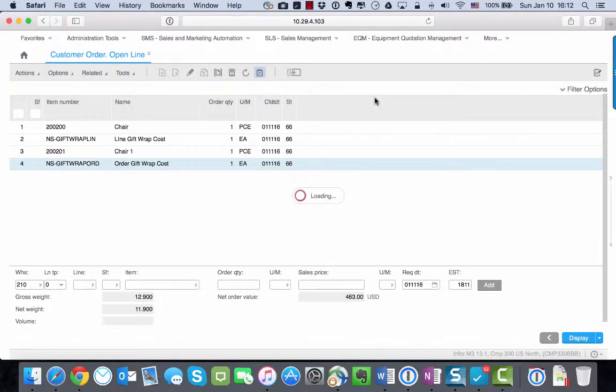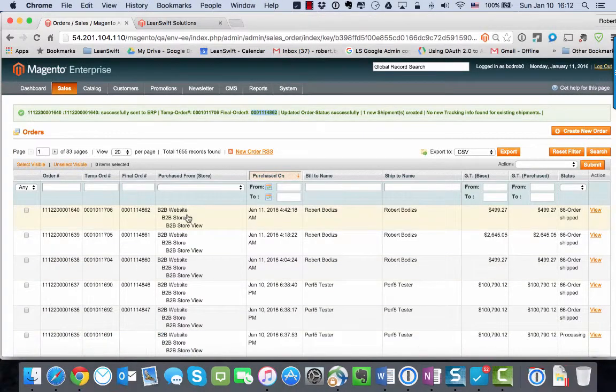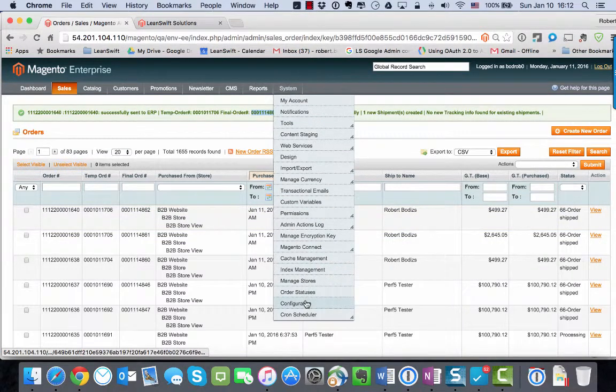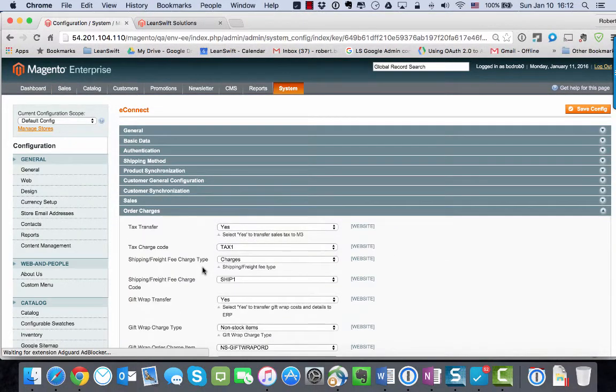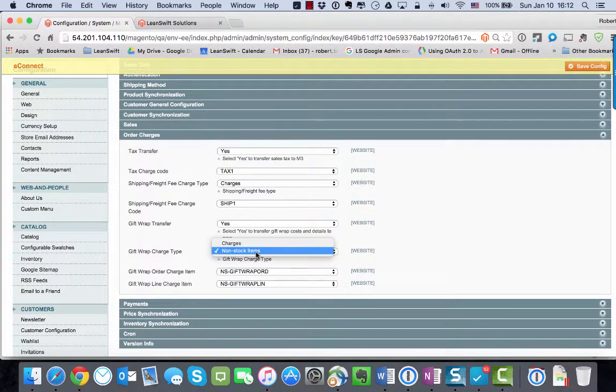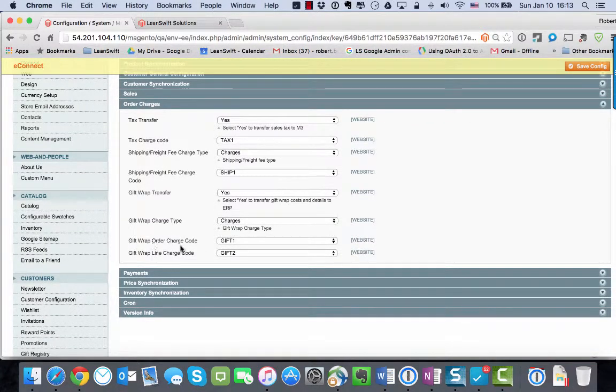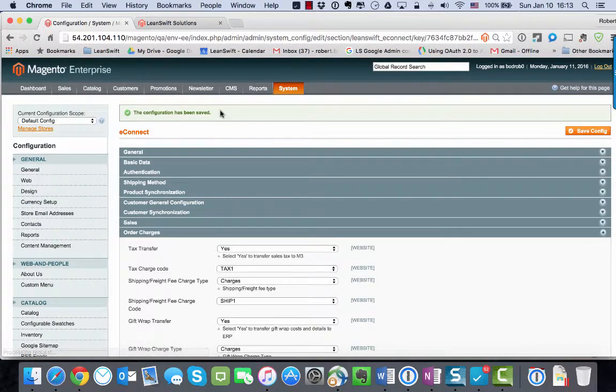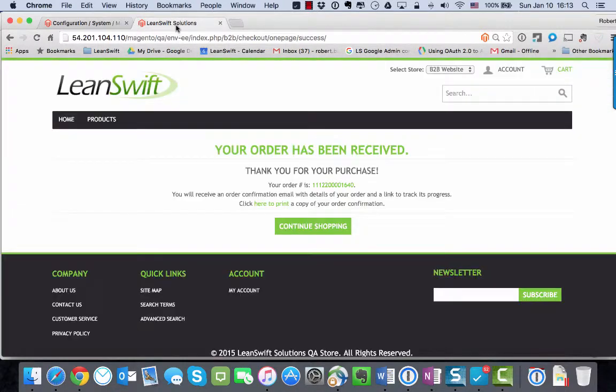So just to show you the difference now, if we go back into Magento, I'm going to jump into the eConnect configuration again. We're going to change to, instead of using non-stock items, use charges. So you see we have a slight change in our headings here to define order header charge and line charges. So we have gift 1 and gift 2 as far as the charge IDs goes for those. We're going to hit save configuration there. And we're going to go ahead and do the same thing again here.